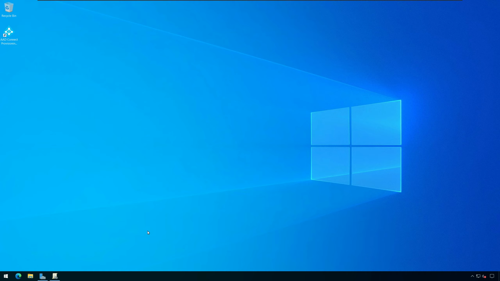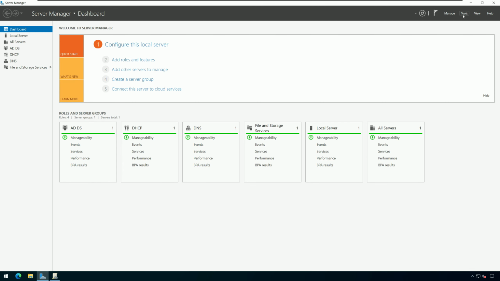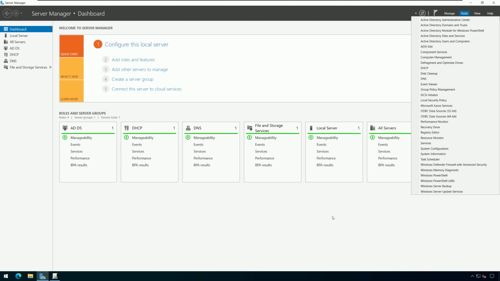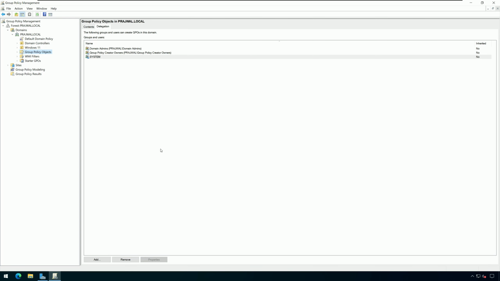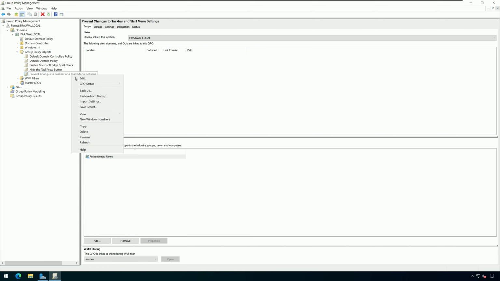Launch the Server Manager from Start and click Tools, and then select Group Policy Management Console. In the Group Policy Management Console, expand the domain and right-click Group Policy Objects and select New. Enter the name for this new group policy. You can specify the GPO name as Prevent Changes to Taskbar and Start Menu Settings and click OK. The new GPO is created and is visible under the list of group policy objects in the console.